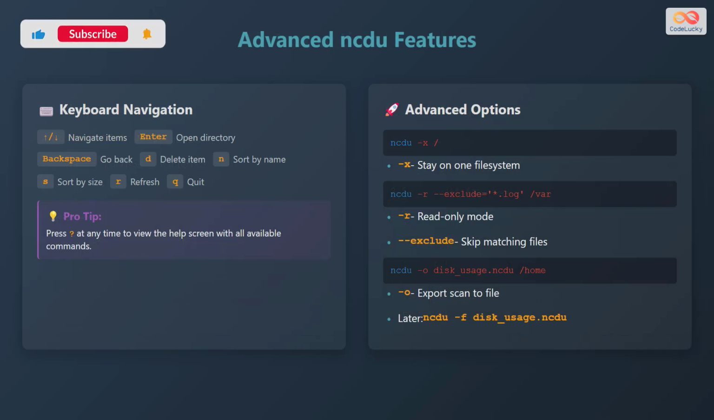Now let's explore the advanced features of ncdu, starting with keyboard navigation. Use the up and down arrow keys to navigate items. Press Enter to open a directory and backspace to go back. Press d to delete an item. Press n to sort by name and s to sort by size. Press r to refresh and q to quit. By pressing the question mark at any time, you can view the help screen with all available commands.